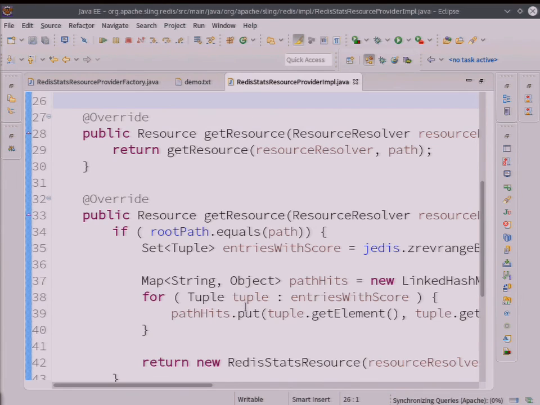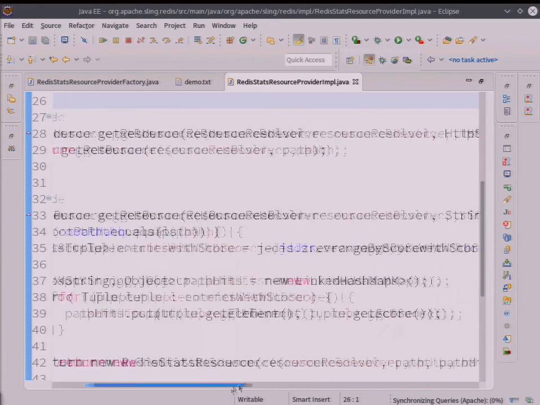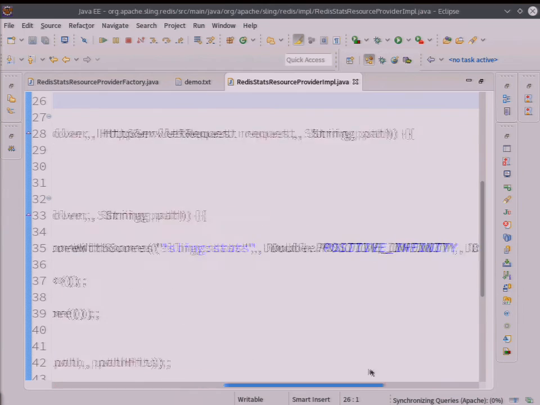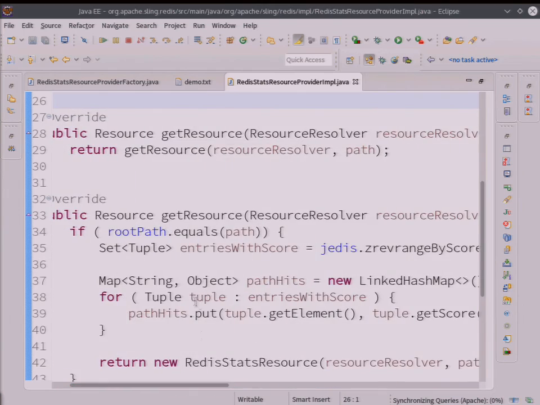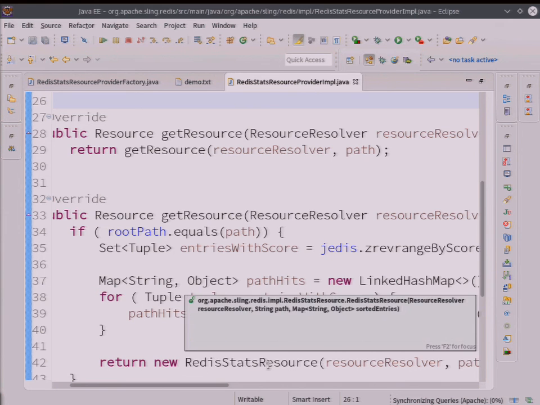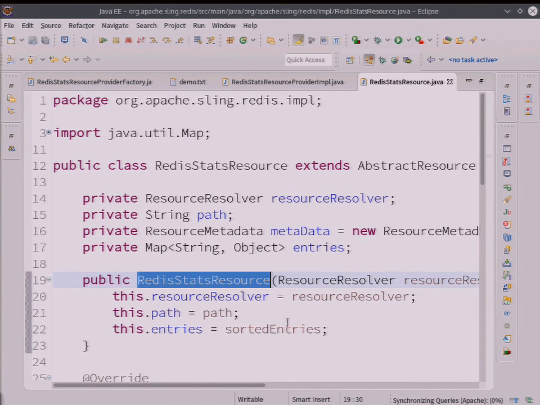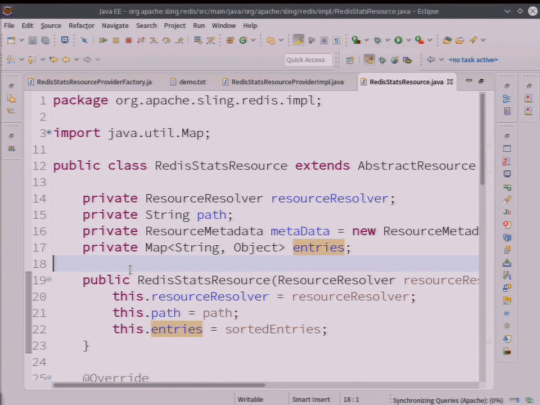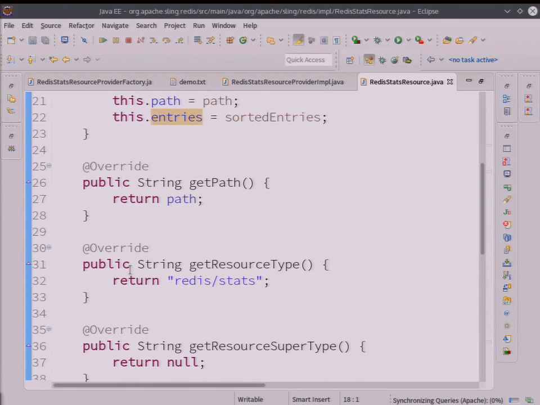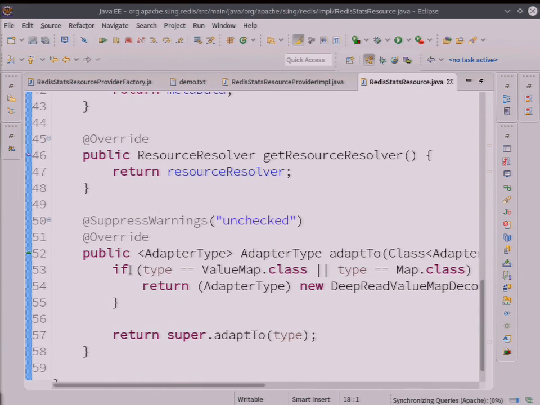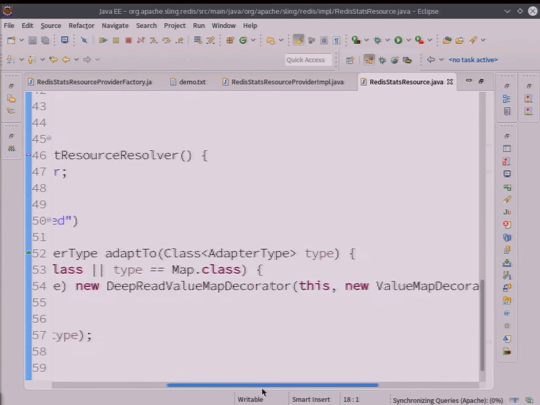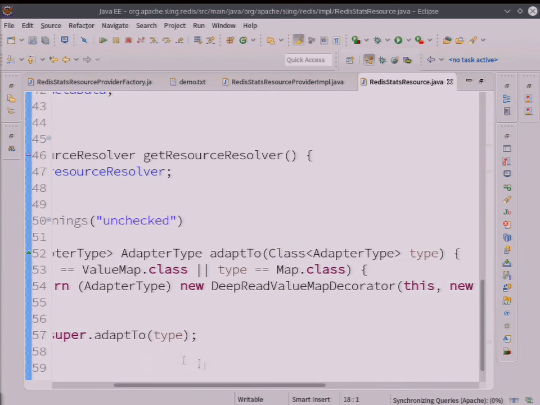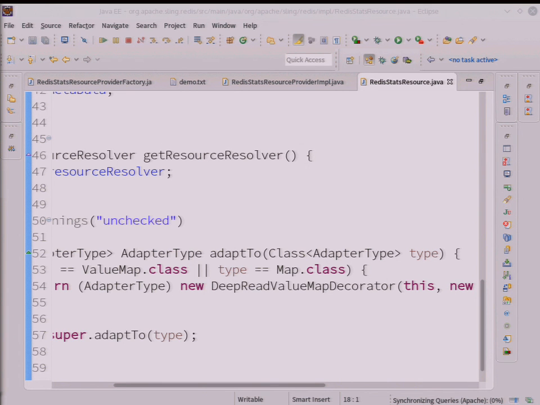Here is where we connect to Redis. And we simply do a little Redis call, get some data, and build it into a resource. The resource doesn't really do much. These entries are the data which comes back straight from Redis, just some getters. And then when you try to get a value map out of it, it returns those entries. So that's it to creating an adapter factory for something like Redis.